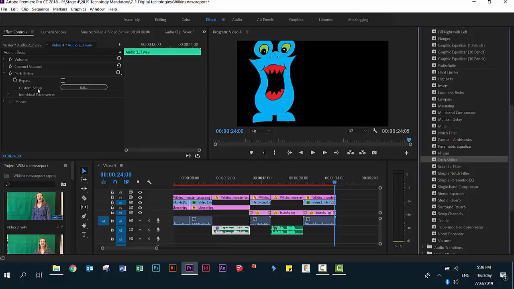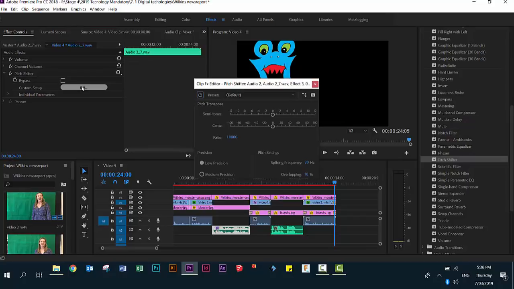We're going to choose custom setup, click on edit, and you're going to be able to move these two dots here along and then preview your audio.